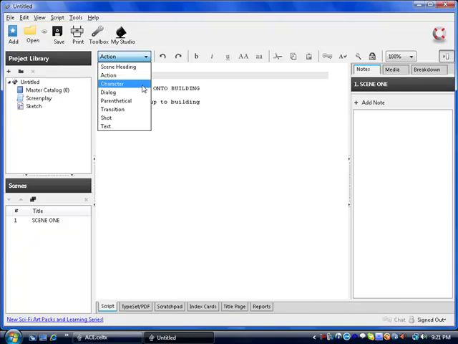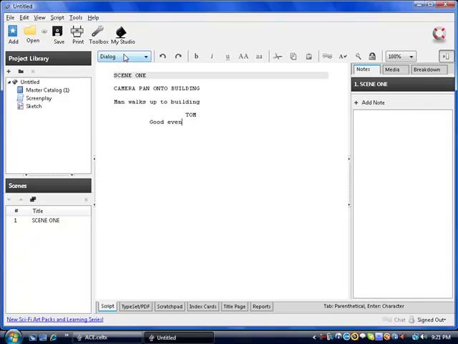Enter. We can have more action, but I'm going to put in a character. And I'm going to call my character Tom. It immediately moves to dialogue, and there's different shortcuts. If you press enter after a line, it'll go to the next thing. What's logical, you can press tabs, all sorts of different things. So Tom's going to say, good evening. Now you have room for another character. I'm going to call him Bob. And he's going to say, hi.